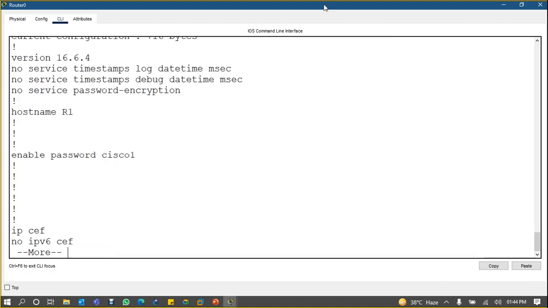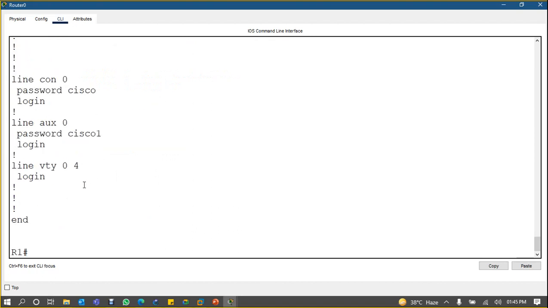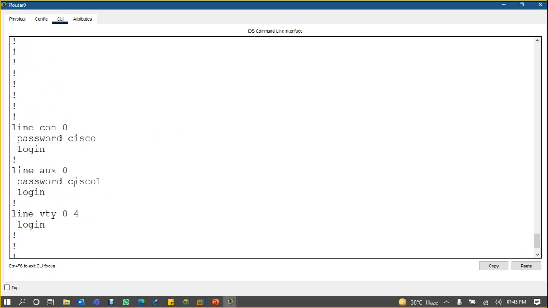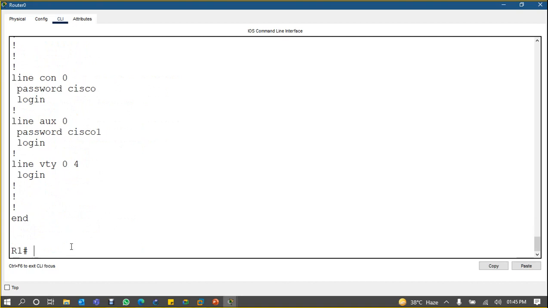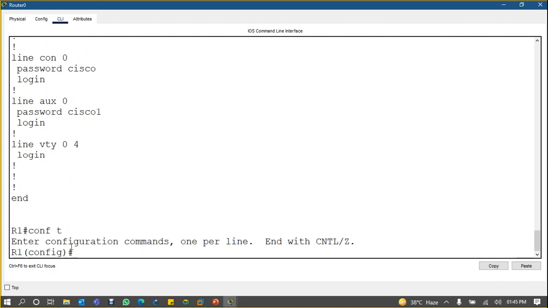When he types show running config or startup config, he can see the commands which have been used in the router for configuration. See, hostname R1 you have configured. The enable password is visible, Cisco 1, and even the console password is also visible. Even the AUX password is also visible. So he will come and see it. So what is the security then?